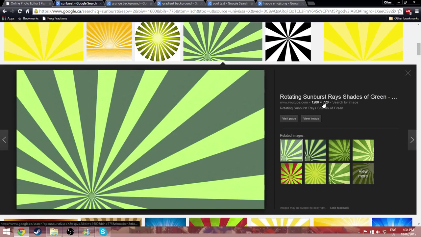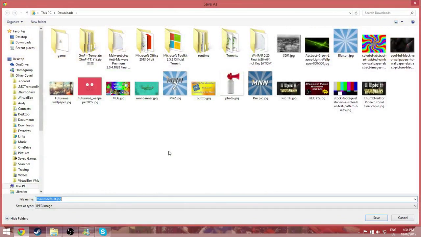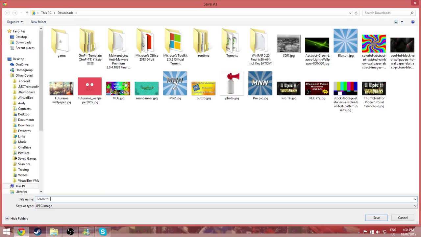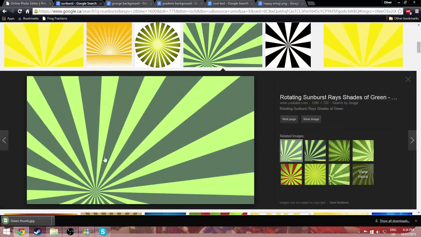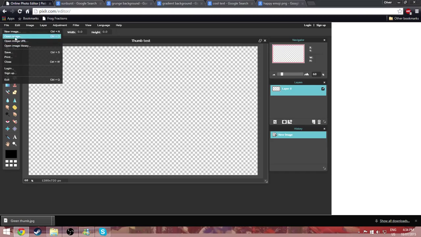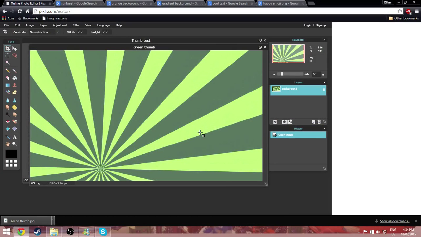The size is perfect. Right click the image with your mouse and go to save image as. So I'm just gonna save this as green thumb for green thumbnail background. Click save. Now once you have saved it, go back to Pixlr and click File, Open Image. Find your image, double click the image, and it will bring you here.